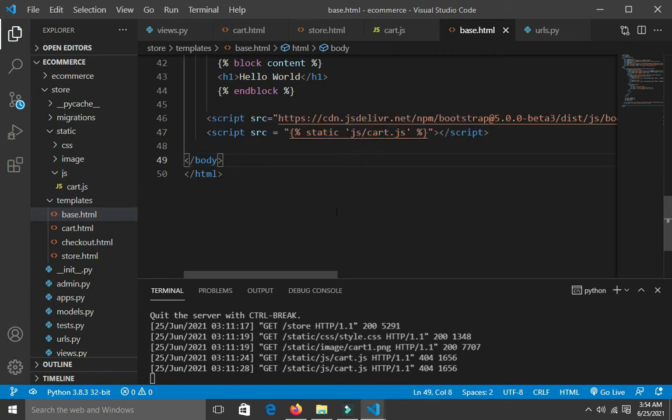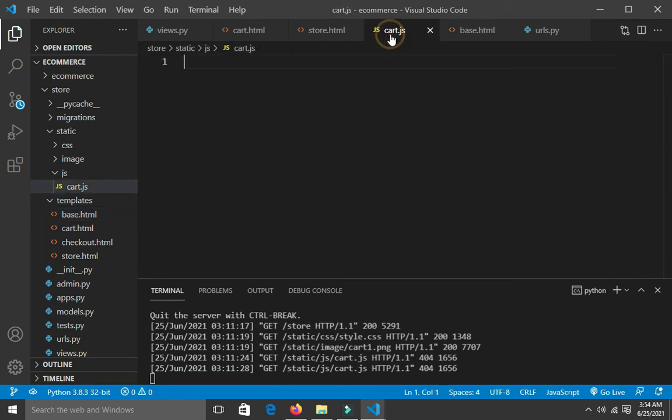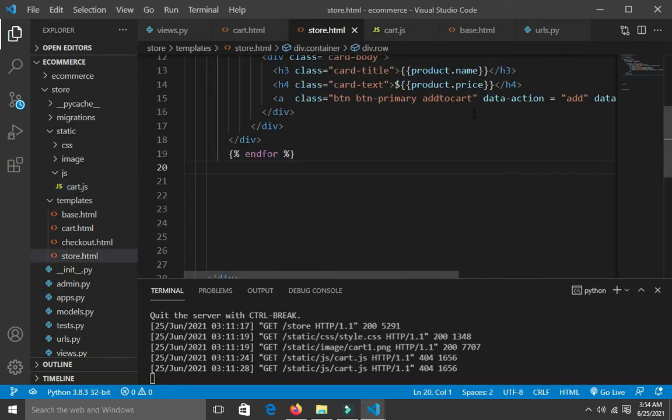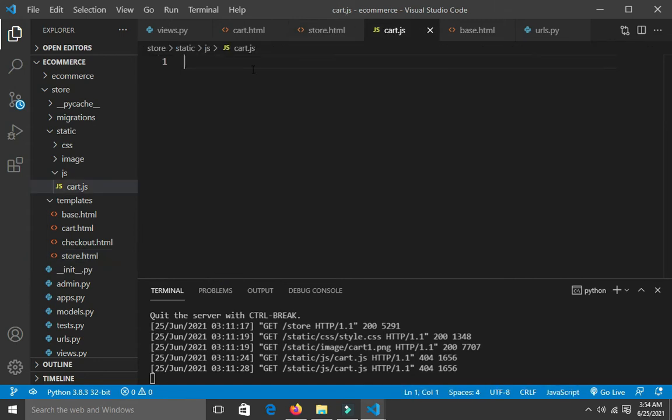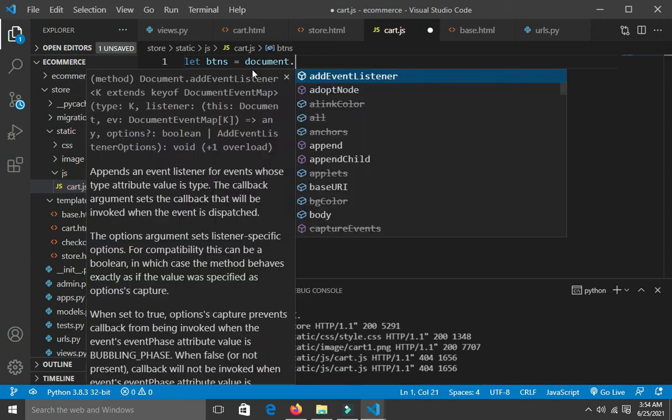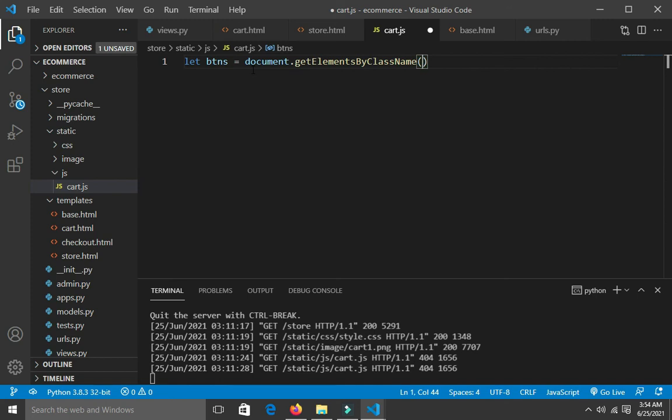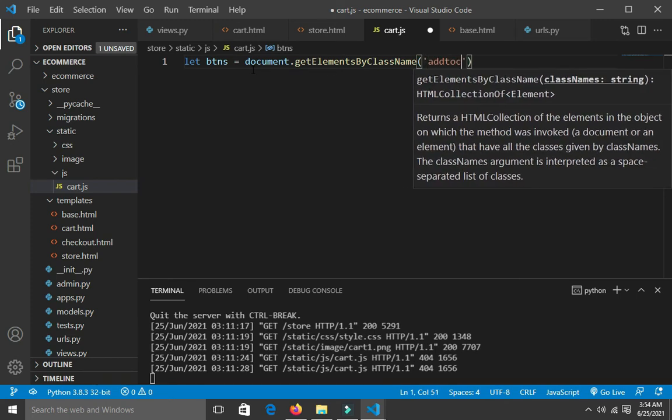Understand? So now that I've done this, I'm going to loop through those add to cart buttons. Remember, I gave them a class of add-to-cart. I'm going to pick up these buttons by this class name and then loop through them. So let's do that now. I'm going to simply say let btns, I'm going to call the buttons btns, equal to document.getElementsByClassName add-to-cart. So that's it now.